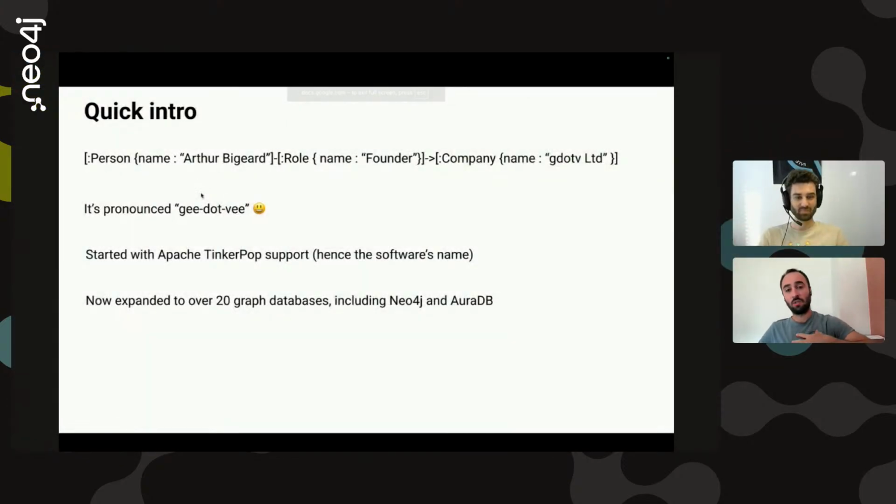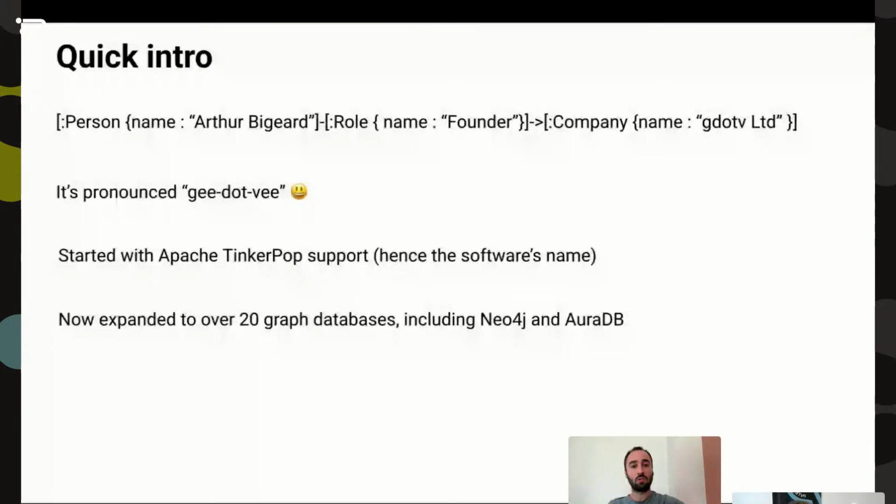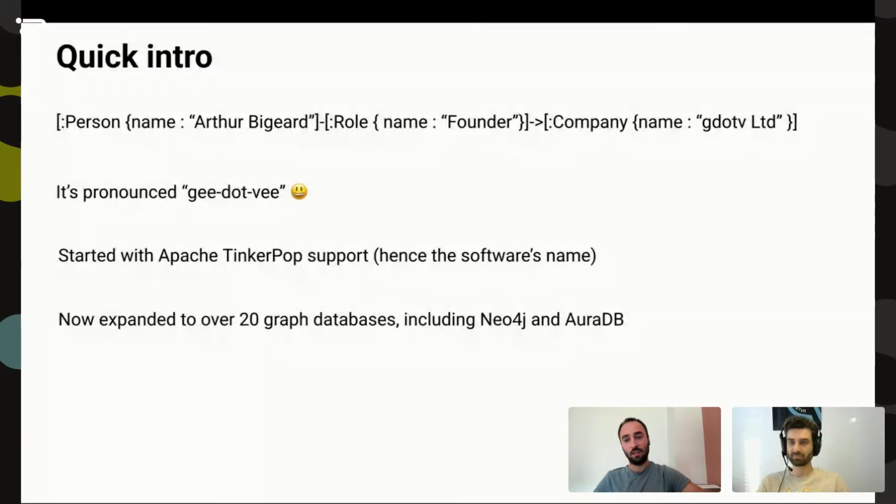All right, cool. So, about myself, real quick. My name is Arthur Bigeard. I'm the creator of G.V. Now, I always address that first of all: G.V is pronounced G.V because it can sometimes be a little bit confusing. It actually started as a software for the Apache Tinkerpop class of graph databases, which is the reason behind the name. But we're now supporting a whole bunch of different graph databases.